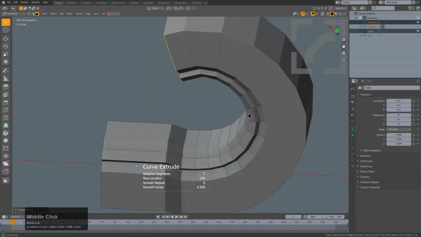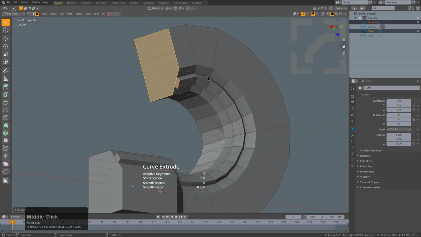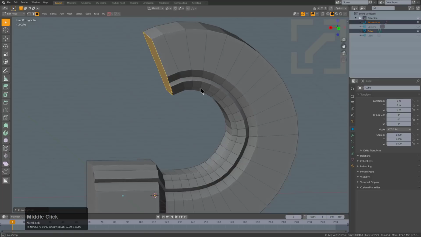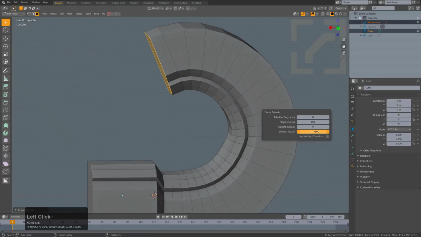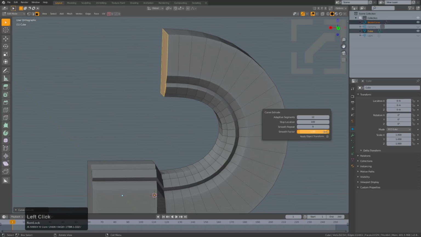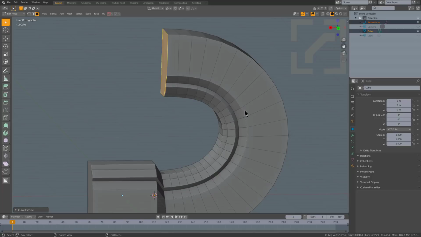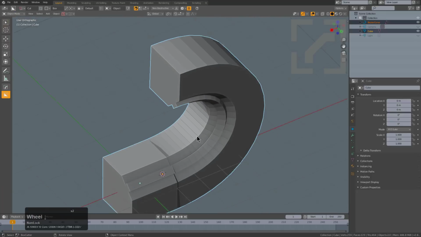Here we are, just simple extrusions, curve extrude. We can go in and adjust our segments if we're trying to get something very smooth. Even play with the smooth factor and the smooth repeat in order to get this curve to be just as smooth as we need it, just in case we're having transitional issues. It took me a moment to set that up, but just to show that in action.